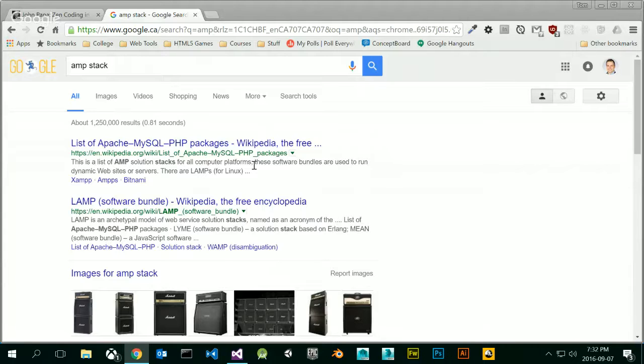So ASP.NET then relates in the same way to a solution stack. IIS is your server, Microsoft SQL is your database, and ASP.NET, whether it's web forms or MVC, is your front end, your scripting framework, where we're going to be using C# to script it, right? So it's a solution stack, just like the MEAN stack.